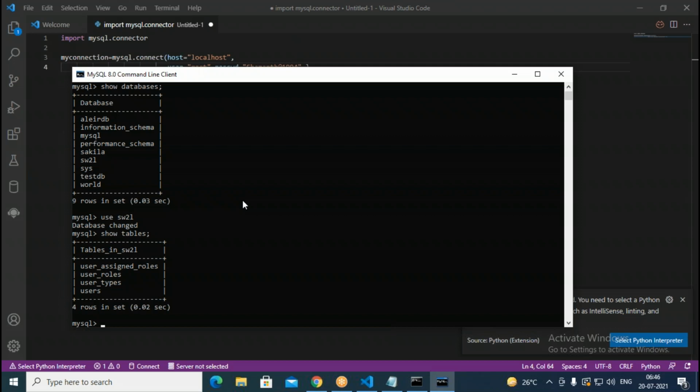So here, what is happening exactly? I have opened my SQL command prompt. Then whatever databases are available, I am seeing there using the show databases command. Then I open the database SW2L. It is open now. Whatever tables are available, it is showing there. Further, you can see the structure of the table.